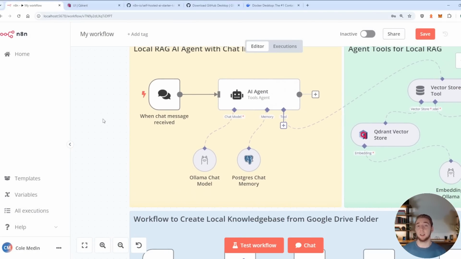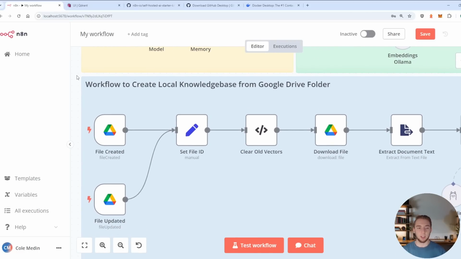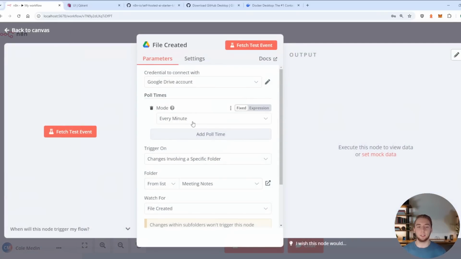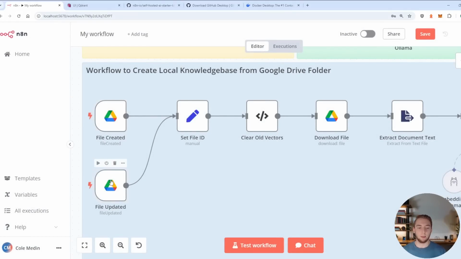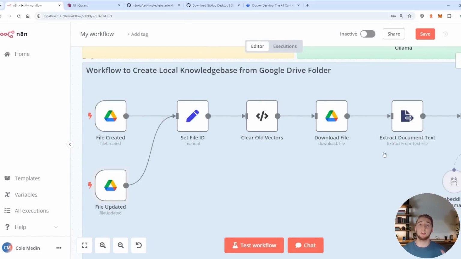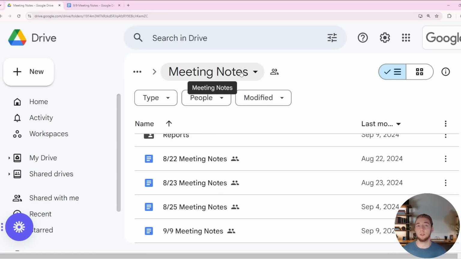And so we'll test this in a little bit, but first I want to actually show you the workflow for ingesting files into our knowledge base. And so the way that works is we have two triggers here. Basically, whenever a file is created in a specific folder in Google Drive, or if a file is updated in that same folder, we want to run this pipeline to download the file and put it into our Qdrant vector database running locally.